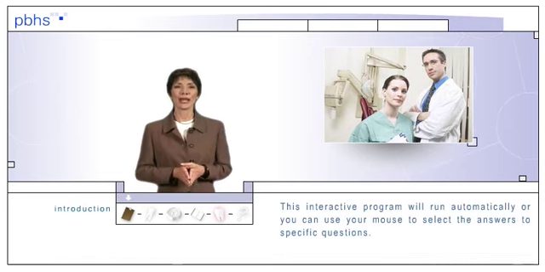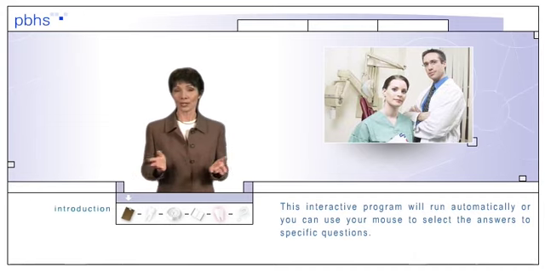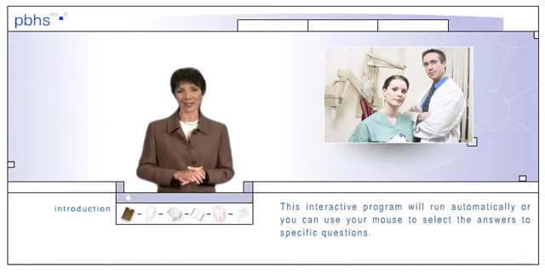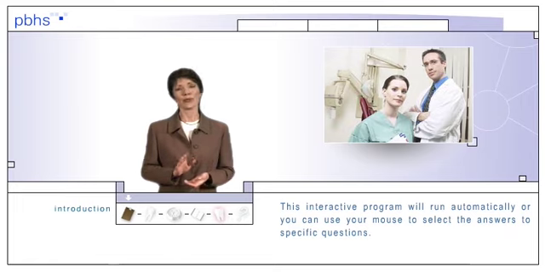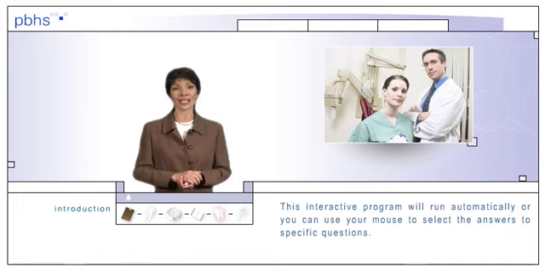This interactive program will run automatically, or you can use your mouse to select the answers to specific questions. Please review all of the information before your consultation.